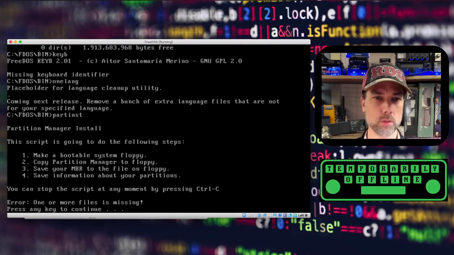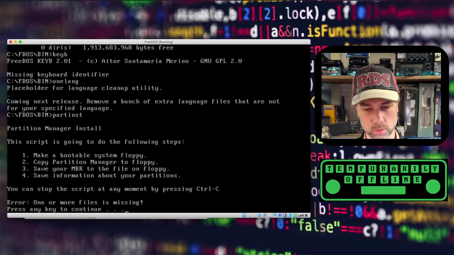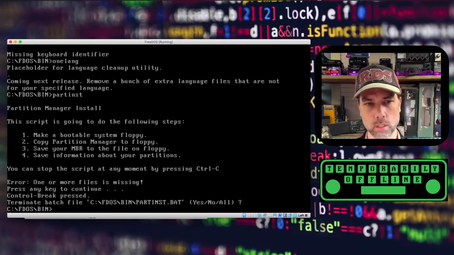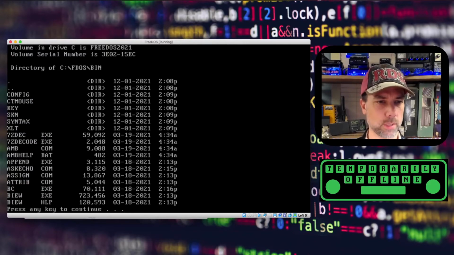This script is going to do the following steps. Make bootable system floppy, create Partition Manager, copy Partition Manager to floppy, save MBR, save information about your partitions. Stop at any time by pressing Control-C. We'll press Control-C. It looks like it's trying to make some backups, some recovery type things.